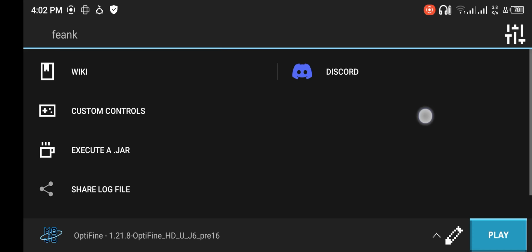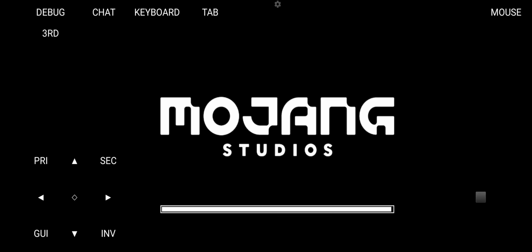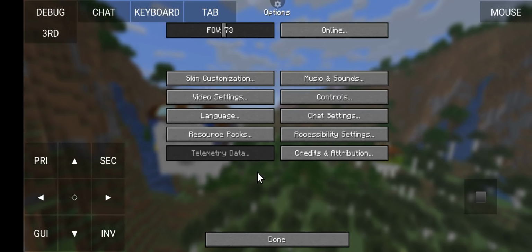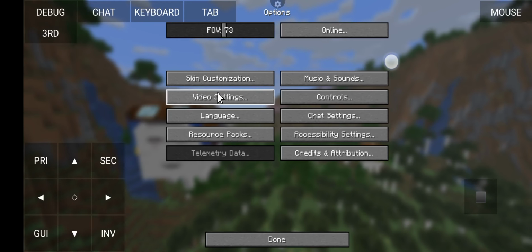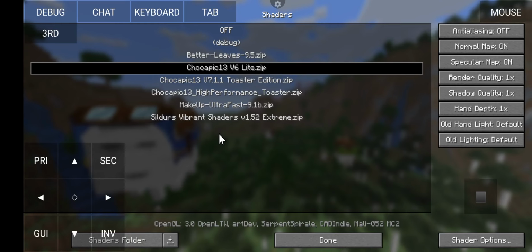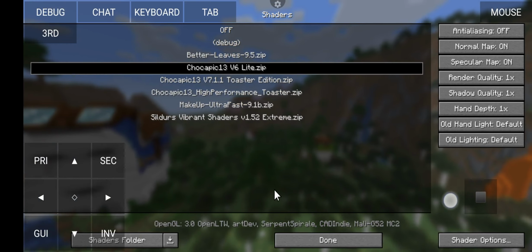Now open Mojo Launcher and choose the OptiFine version. Once the game opens, click on Options, then Video Settings, then Shaders. Double-click on the 13v6 light shader.